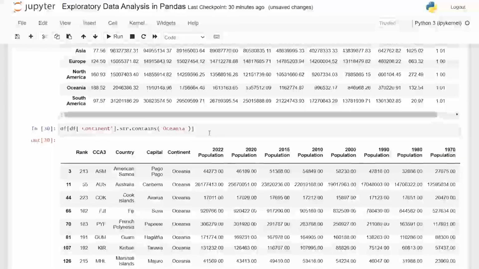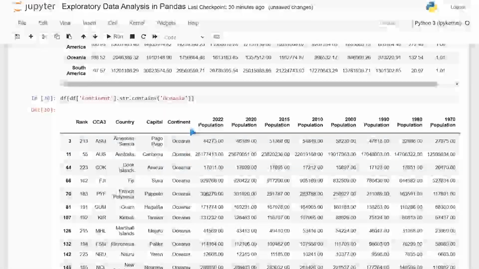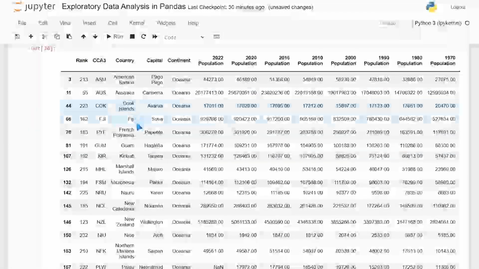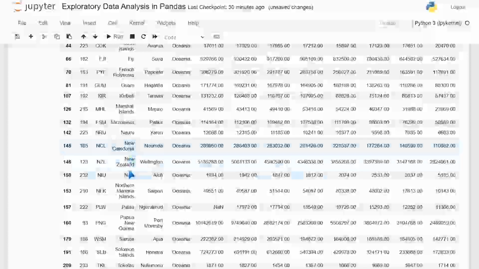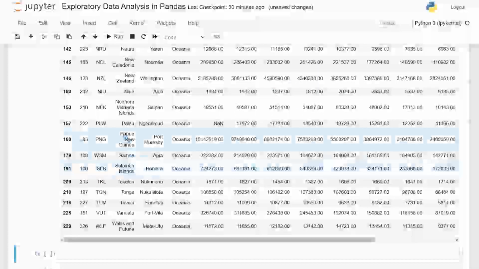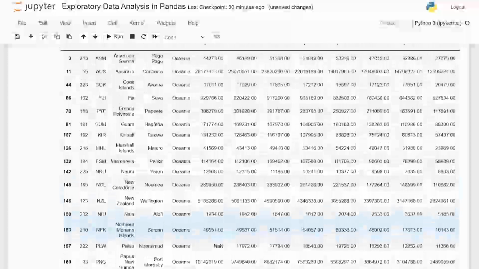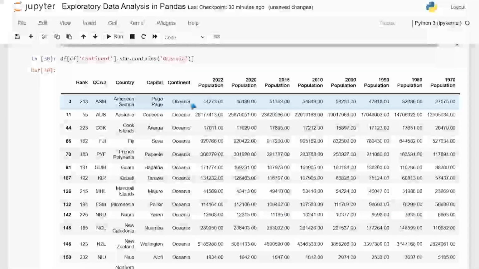Now let's run this. So now we're looking at our data frame and we're seeing when the values have this continent as Oceania. Okay, so these look like islands, I'm guessing. So we have Fiji, Guam, New Zealand, Papua New Guinea. Yeah, these look like all, I'm guessing based off the continent Oceania.